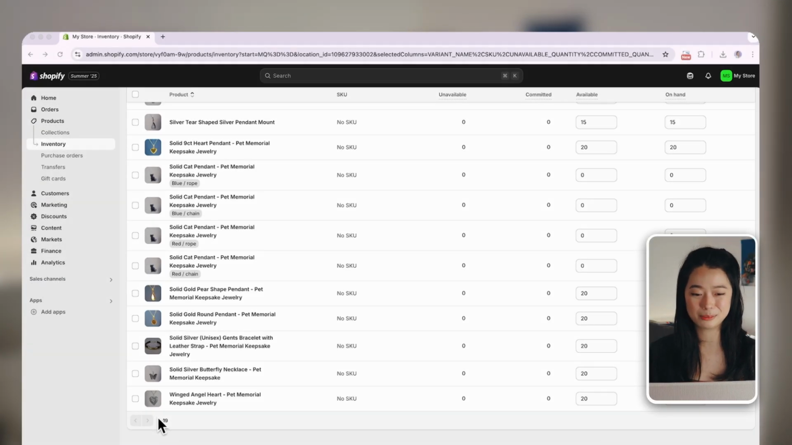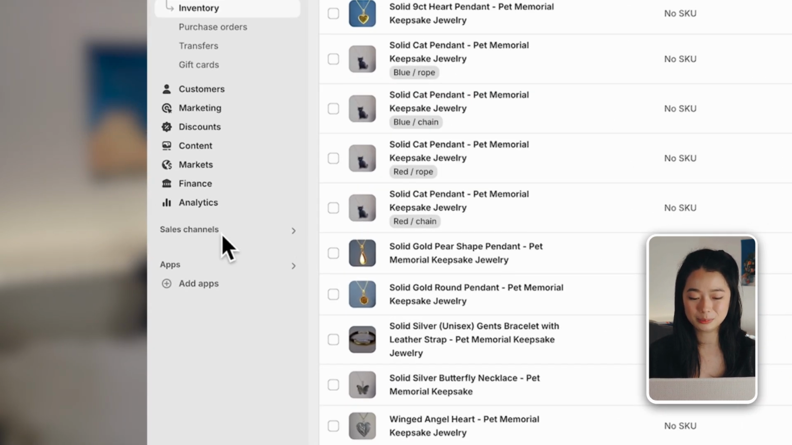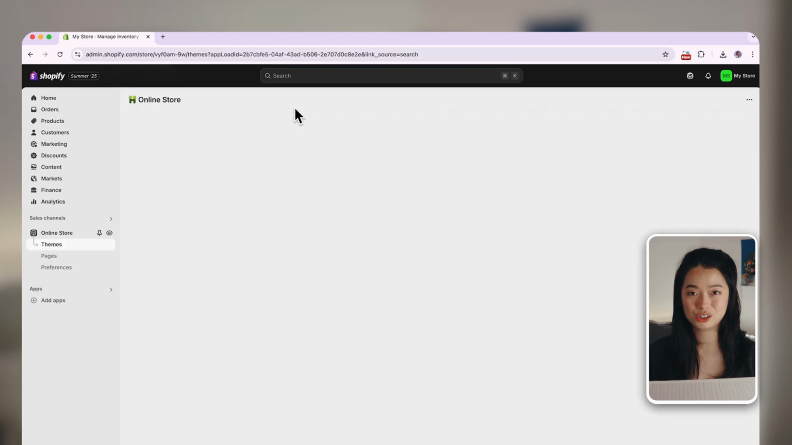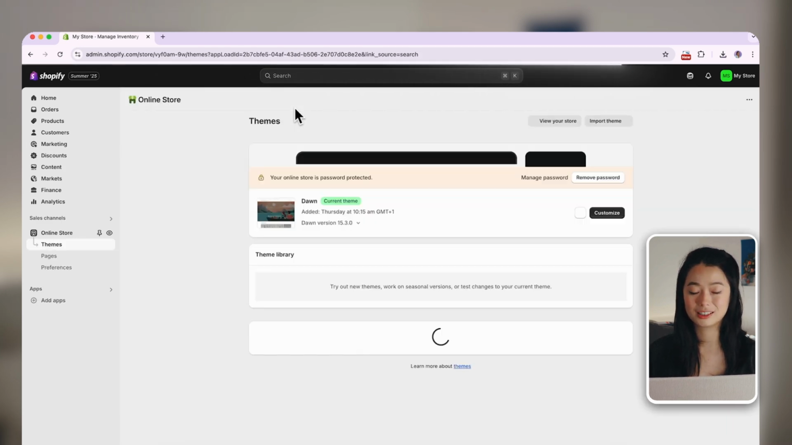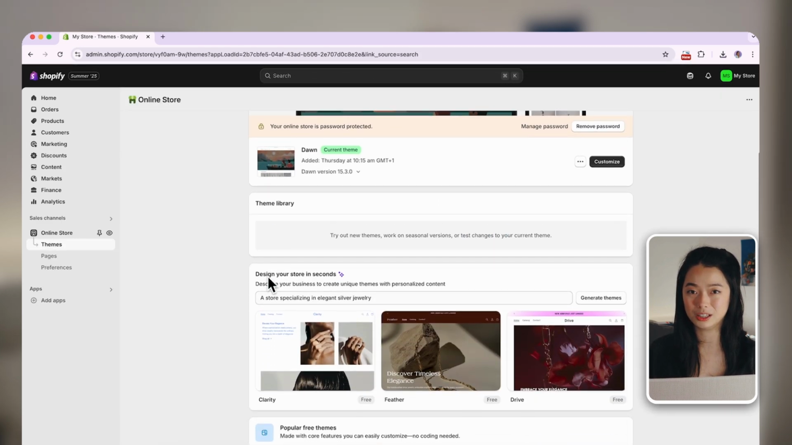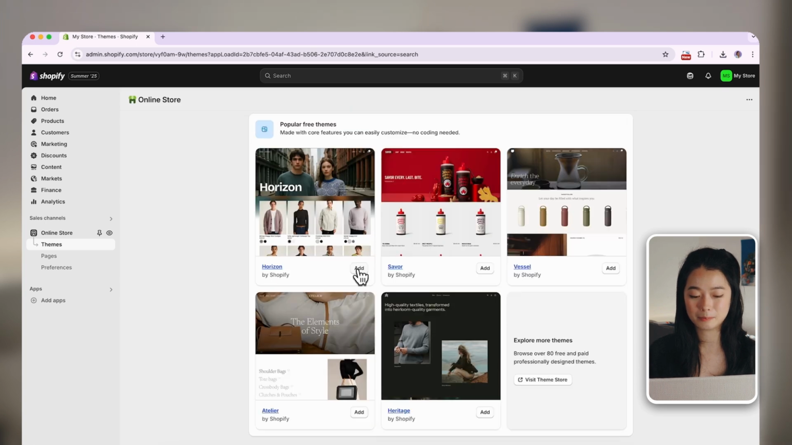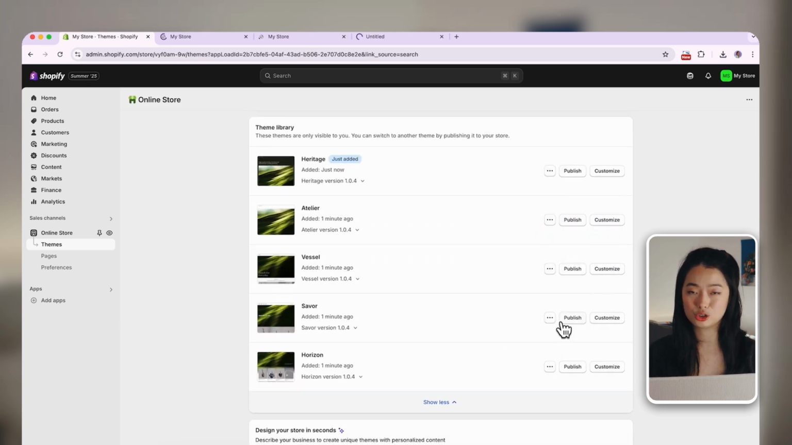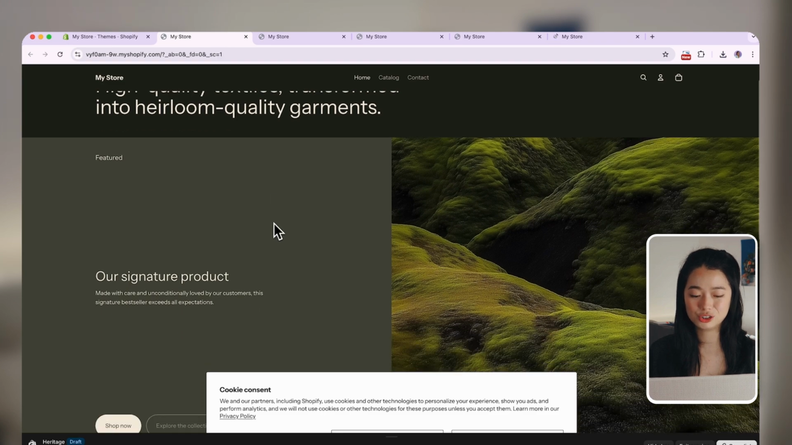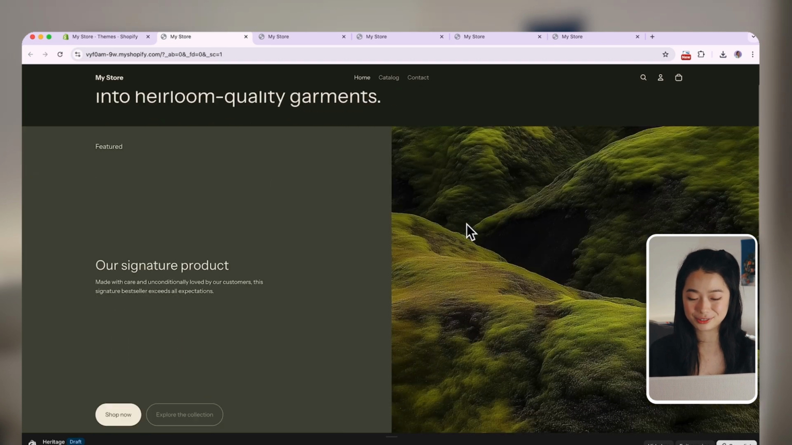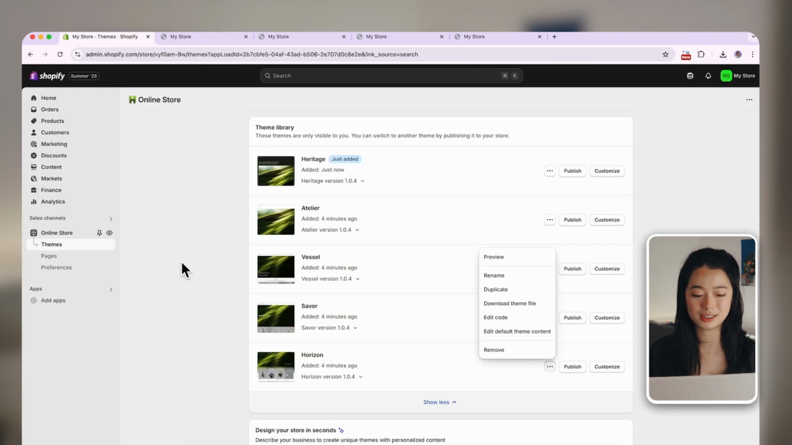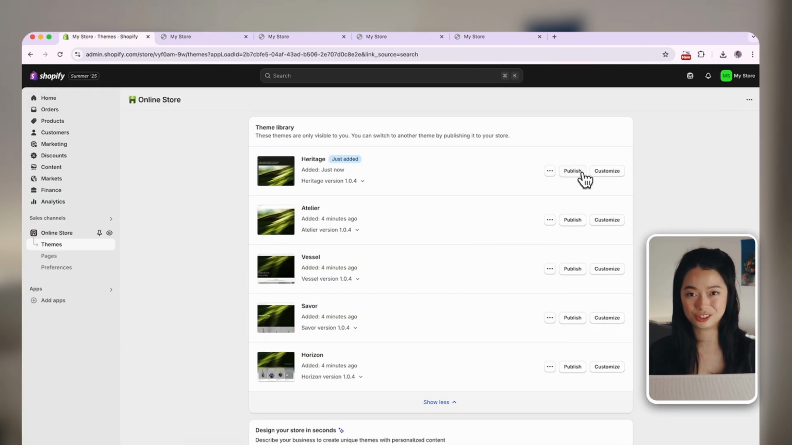Okay, now is the perfect time to select a theme. You can see all the themes that are available if you click on Sales Channels, Online Store, and then scroll all the way down. From here, you can test how each one looks against your products by clicking Add, and then selecting Preview in the drop-down next to each one. It's so much easier than going in blind, right? And then once you've decided which one you want to use, just hit publish and that should do the trick.